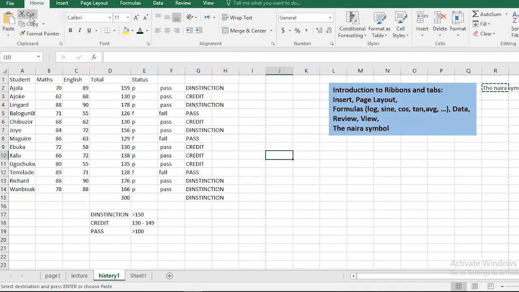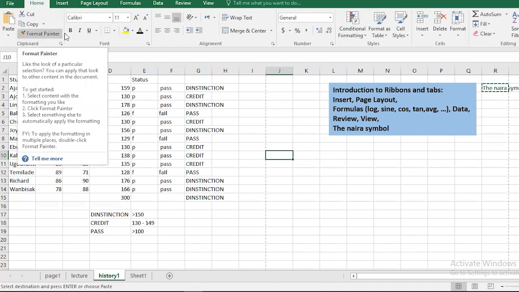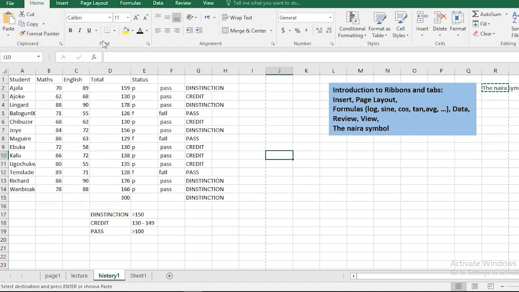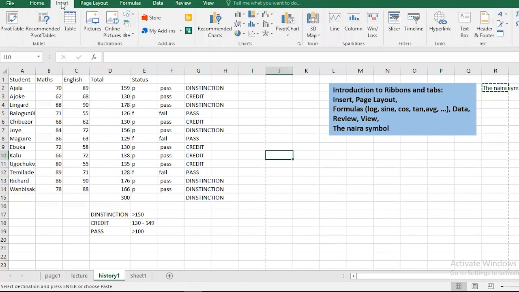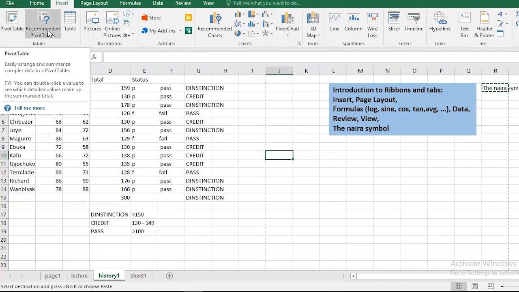For instance, in the Home tab, you can see that it has a lot of commands: cut, copy, paste, format painter. If you want to do anything to the font, alignment, numbers, styles, cells, editing. We also have other tabs, and they are also very, very useful. Starting with the Insert tab, there is a concept known as pivot table.